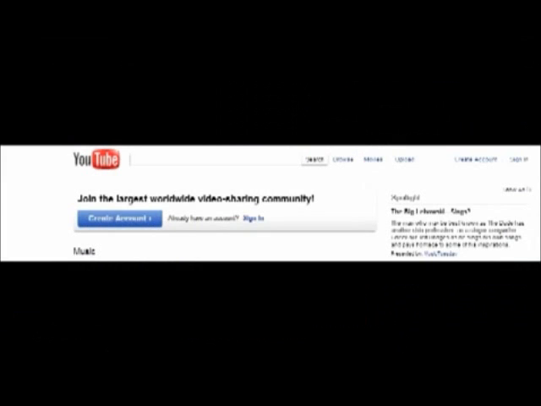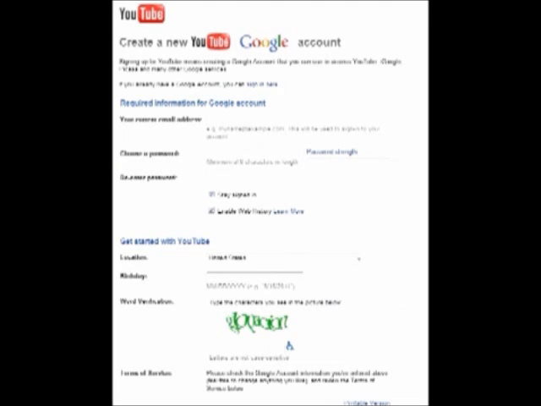Okay, so to first get started, all you're going to need to do is open a browser on your computer and go to www.youtube.com. Now when you get there, up in the top right hand corner or right in the middle of the screen, there's a button that says Create Account. All you need to do is simply click on that, and it's going to bring you to another screen where you can create yourself a brand new YouTube account. You're just going to need some very basic information to create your account. So just go ahead and do that. Pause the video and then come back when you're done.